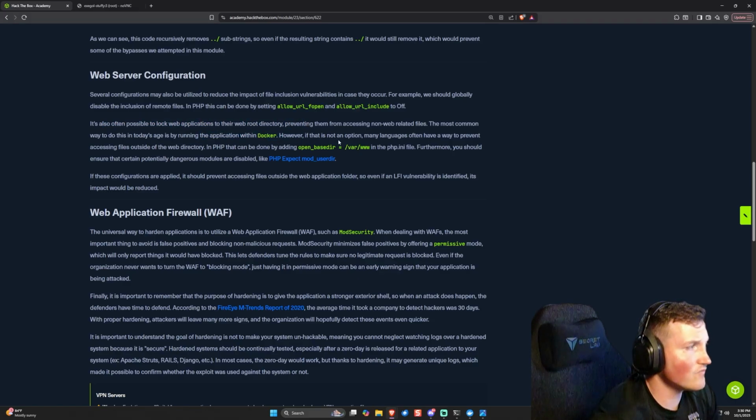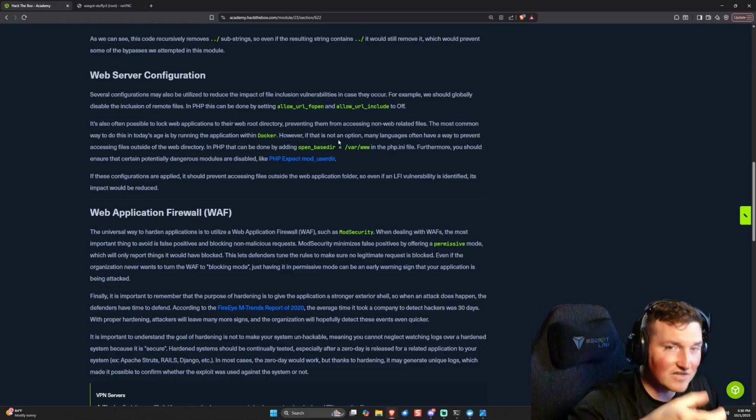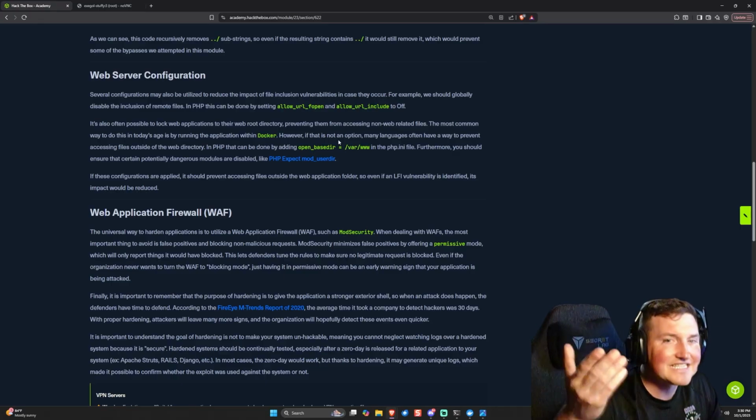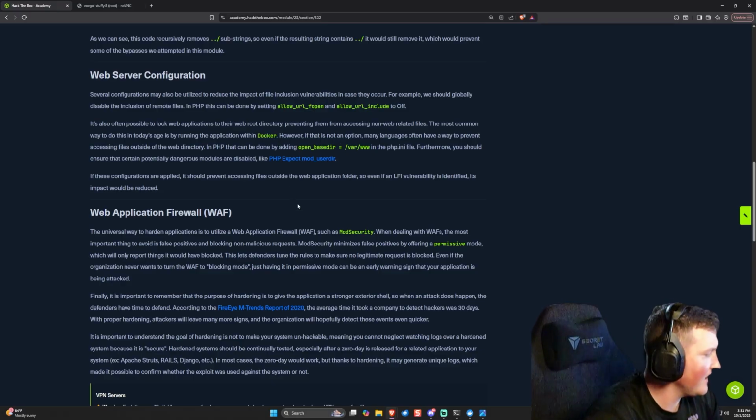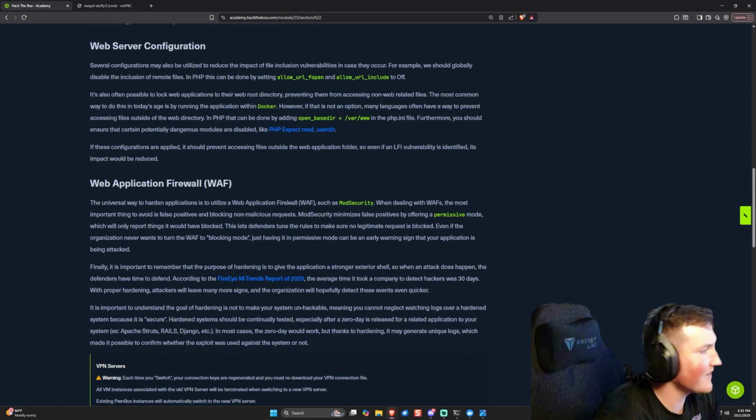So how do you do that? Run Docker. If your website runs in Docker, unless you do some sort of escape, it's not accessing the backend server. It's running in its own container, meaning it can only access what's in that Docker container. So it prevents a lot of the edge cases where you're getting LFI and things.